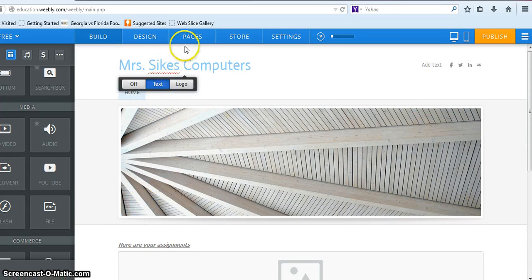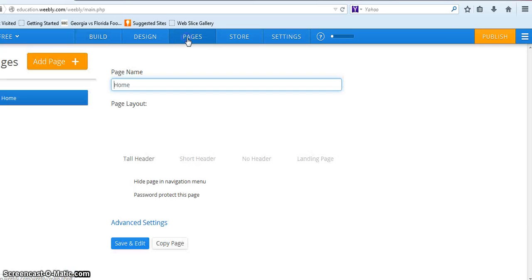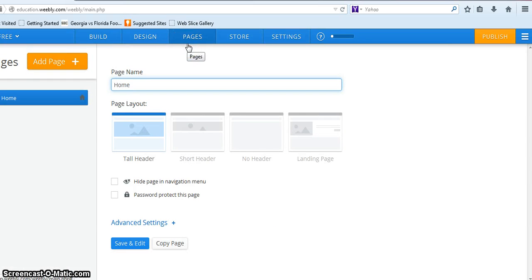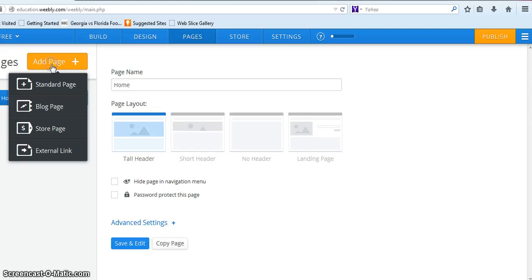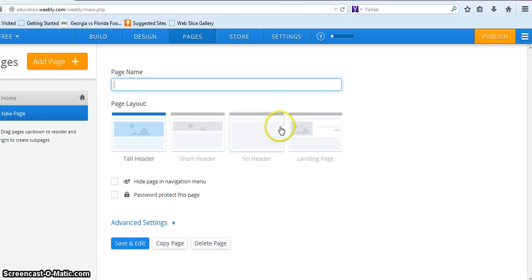After you've created your home page, you can add pages through Weebly. Weebly lets you have up to 5 pages on your website. I'm just going to add one page so that you can see an example. So you would click on the Pages button at the top and then click Add Page. From here you can choose Standard, Blog, Store, or External. I'm going to choose Standard. You can also choose Tall Header, Short Header, No Header, or Landing Page. I'll choose Landing Page, and I'll name this page Assignment Page. And then you click Save and Edit.